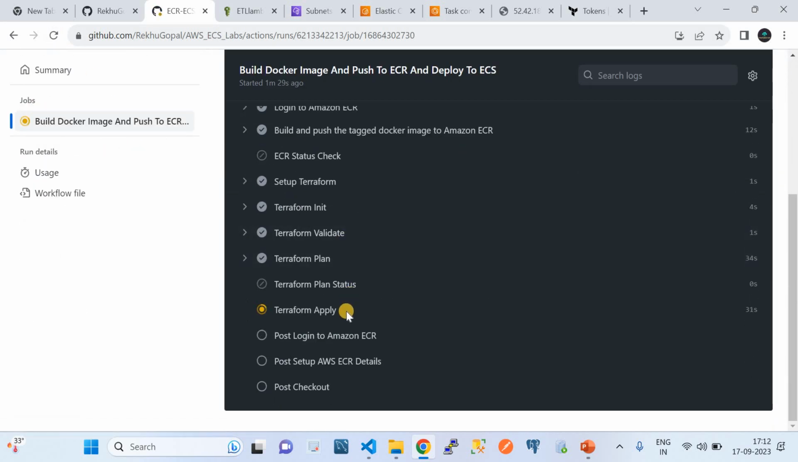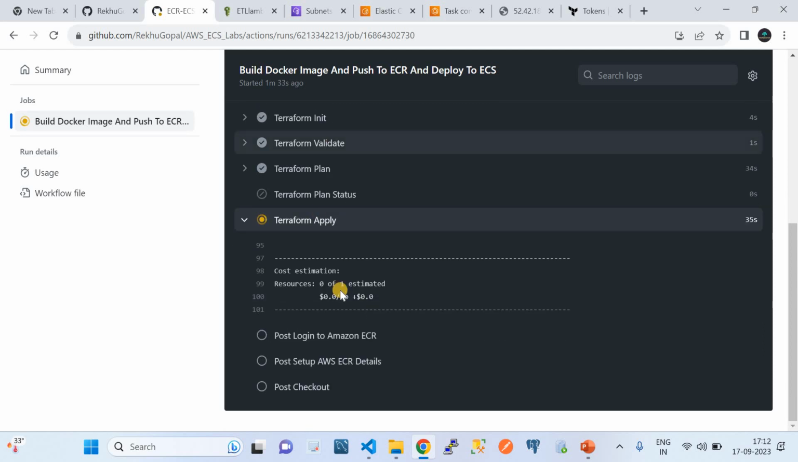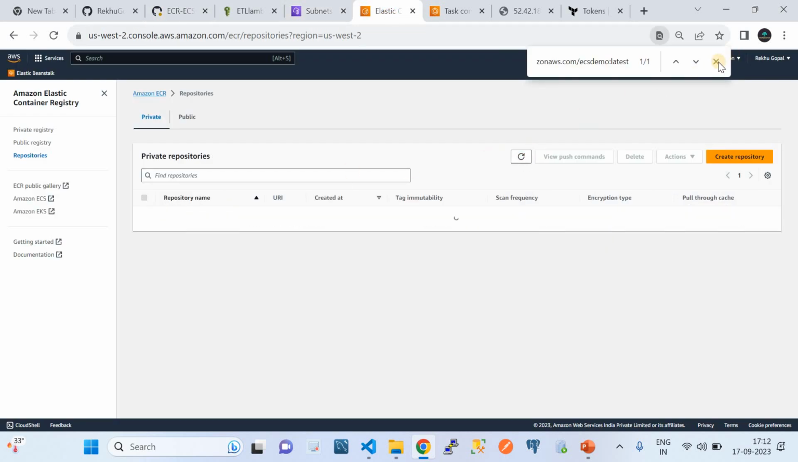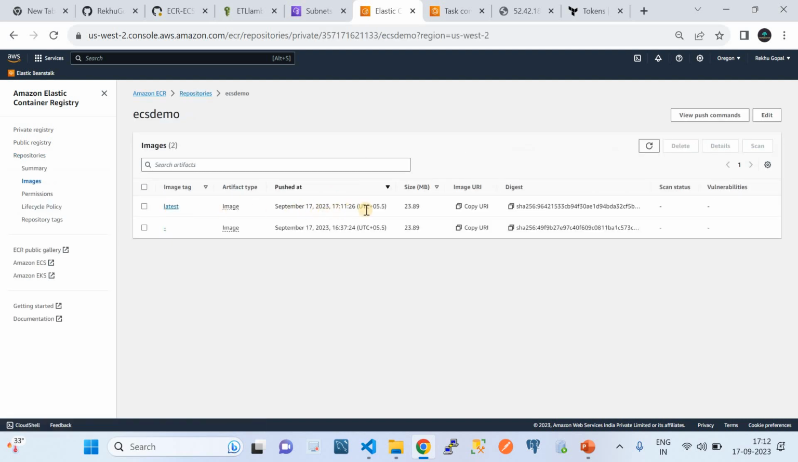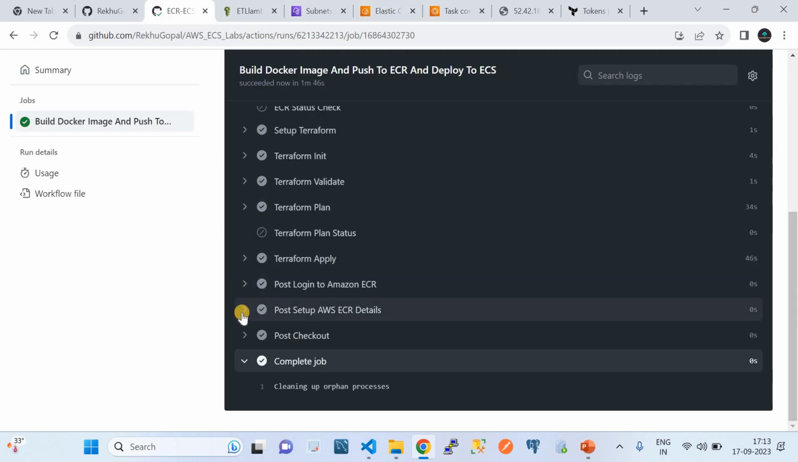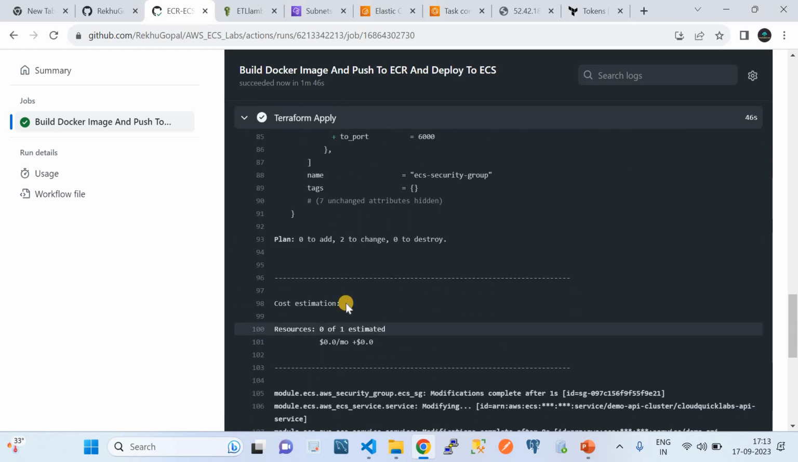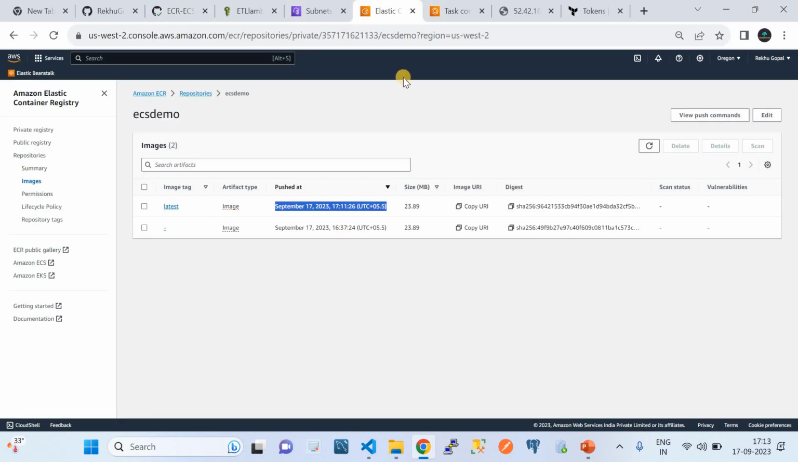So currently it is running the apply. So here you go. Once it goes green, we can go ahead. So here, if I go to the repository, that is ECS demo, and click on this one, this is the latest image which just now got pushed, at 15:11. Yeah. And here you go. The deployment completed very fast, and the required changes are applied. If you see here, it has added 2 changes. All right. Now our image is up and running fine.